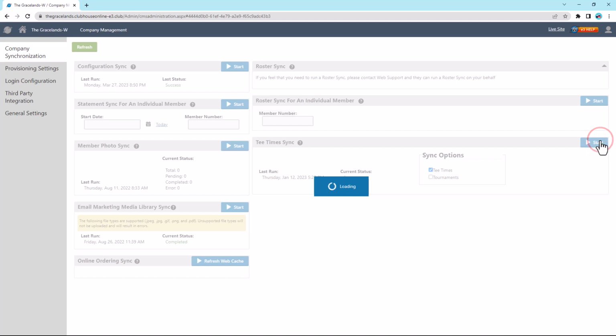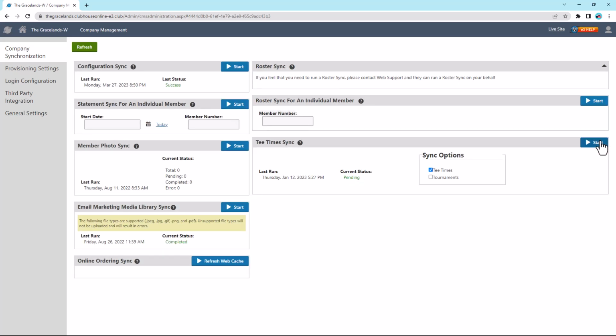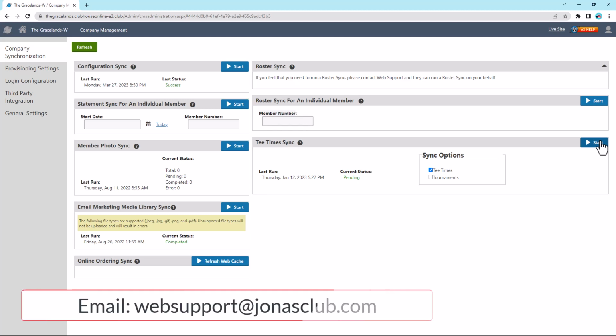Also note that the online schedules are stamped on the T-sheets when they're opened, so only the sheets that are opened after the modification will respect the new schedule. If you would like to update the T-sheets that are already opened, please contact our web support team at websupport@jonasclub.com.